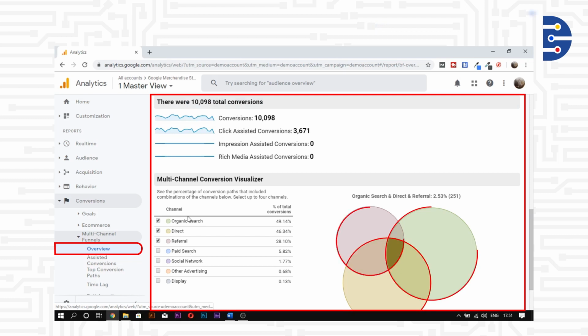The Multi-channel conversion visualizer is a great way to understand the impact of multiple channels on goal conversions.